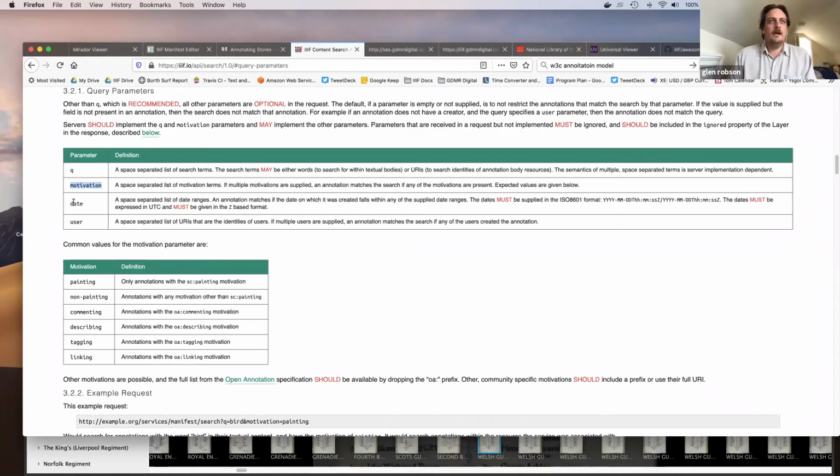annotations. A date range, which the simple annotation server doesn't support, but potentially you could do created before or after a certain date. And also another thing that simple annotation server doesn't support is user. So you could search for a particular user's annotation. But I think only the Q is supported in the Universal Viewer. Mirador may support the other ones, I'm not sure. But the Q one is the one that's most used.